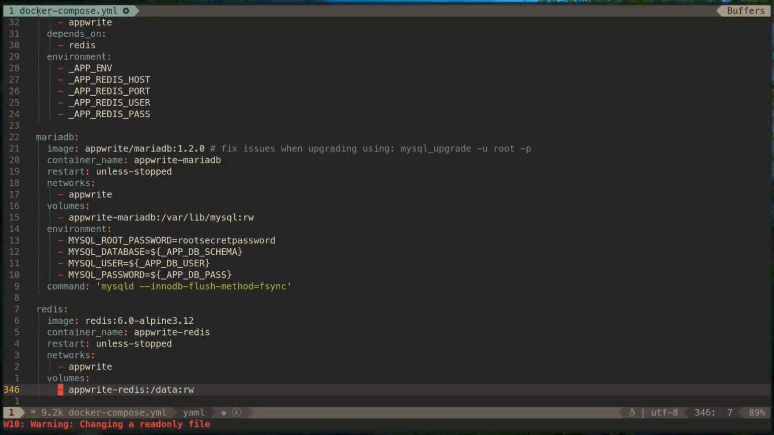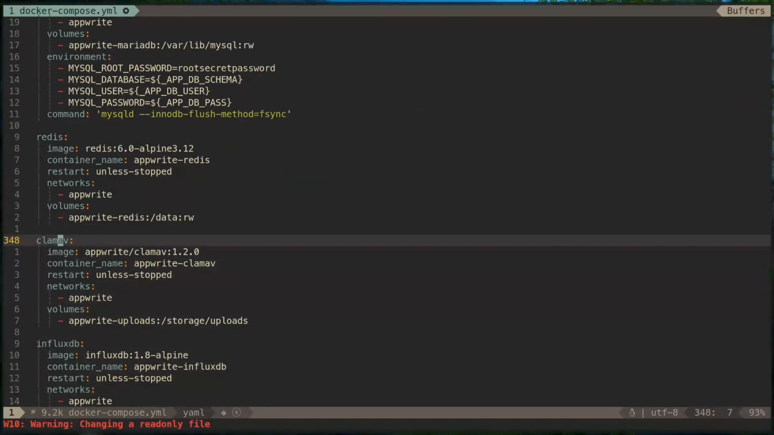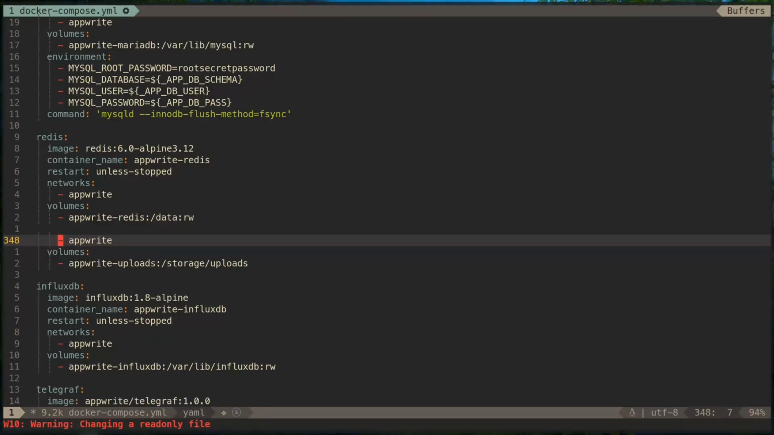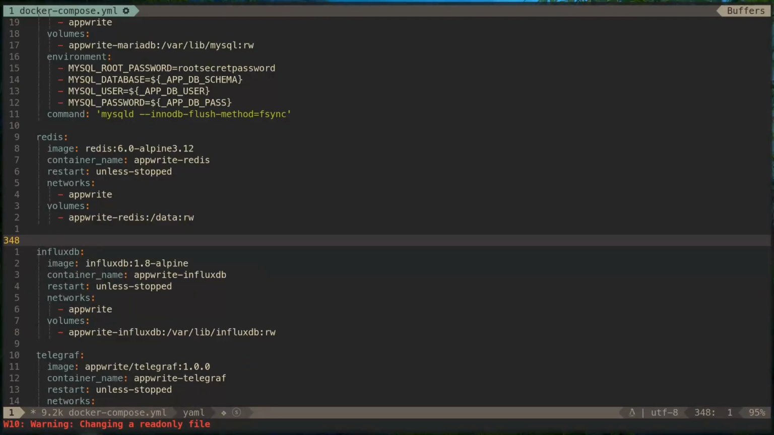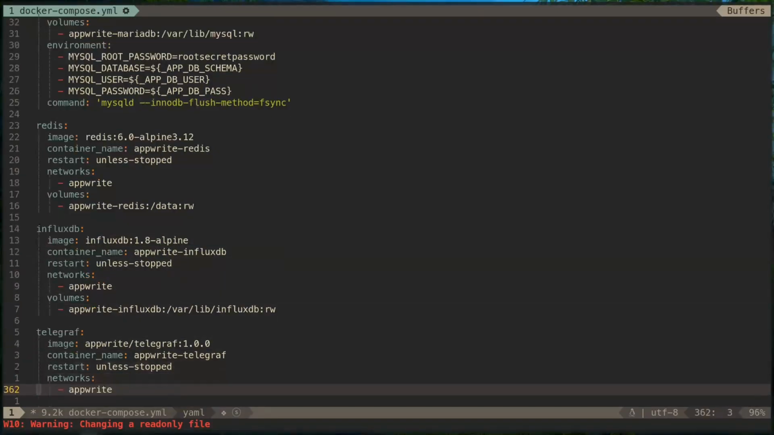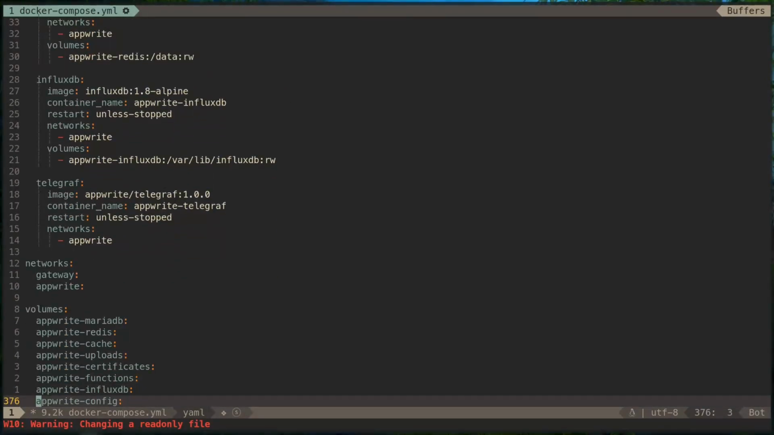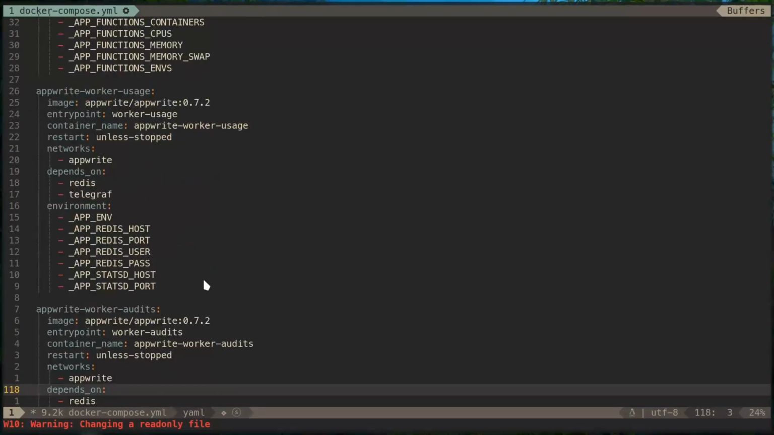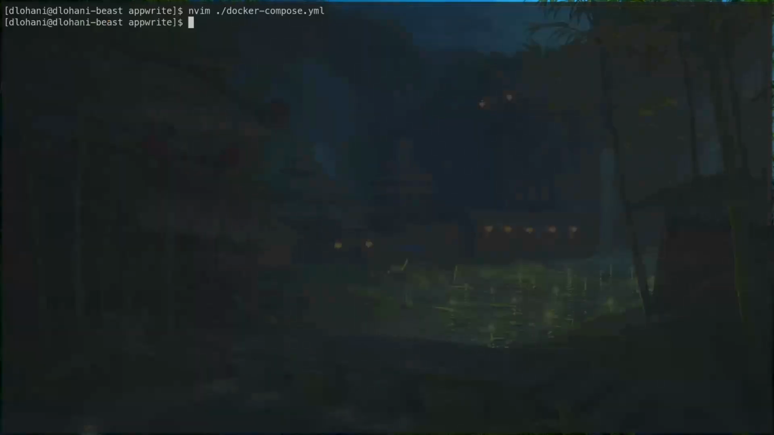Okay, MariaDB, Redis, and here is ClamAV. So I can delete all these. So I delete ClamAV. Let's go down. Everything else is fine. And one more thing we need to do. Let's save this.